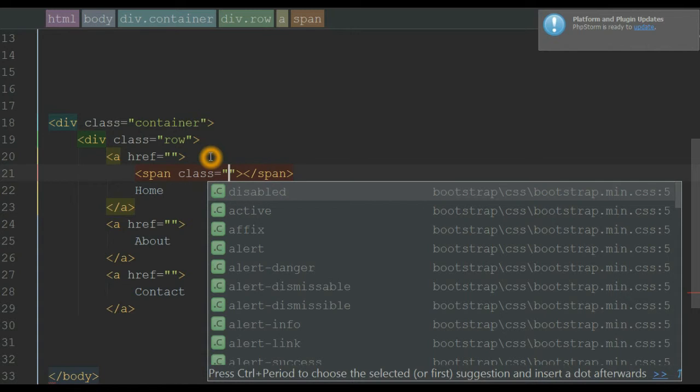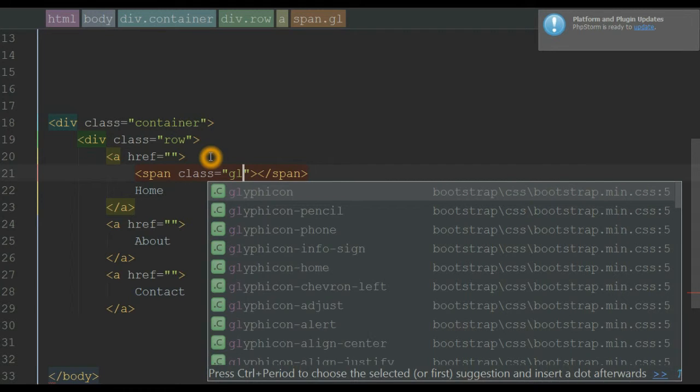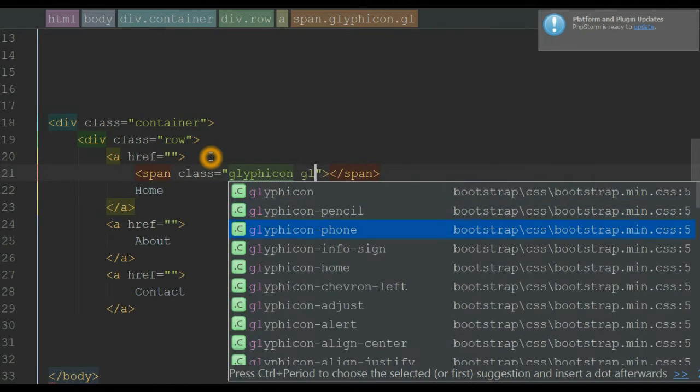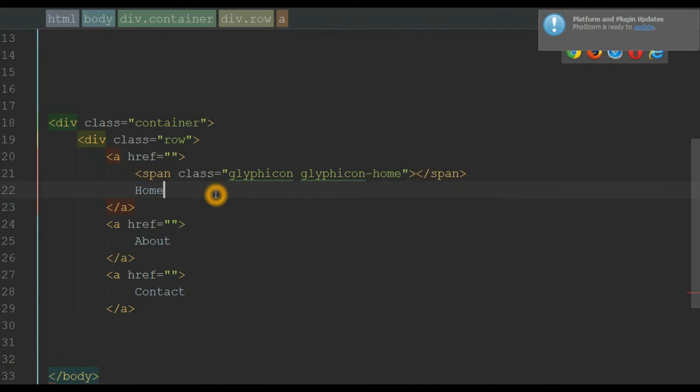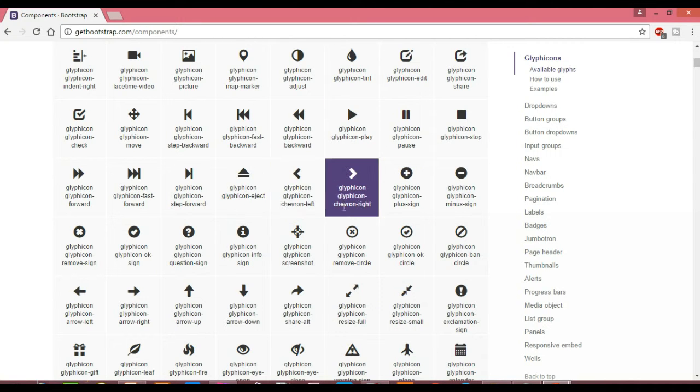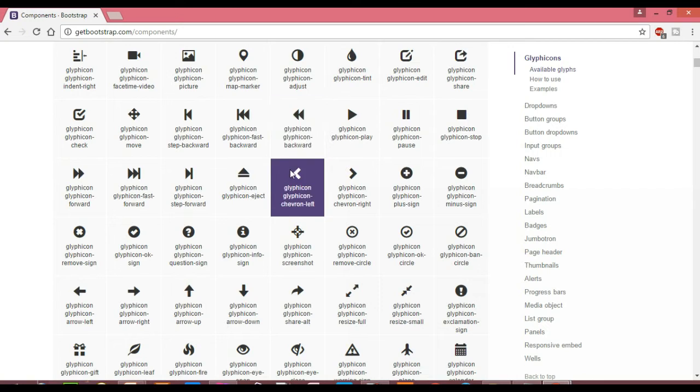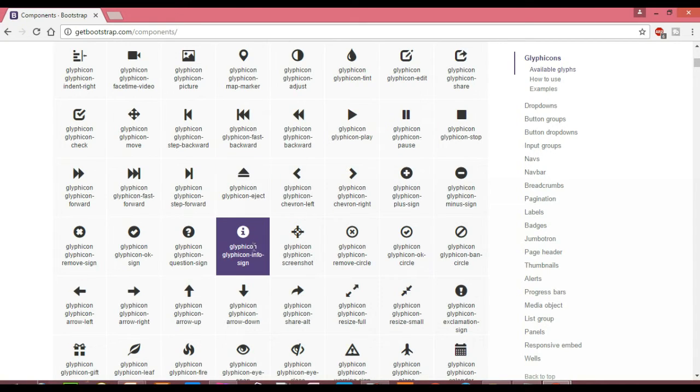So let's go to the official website of Bootstrap and find the glyph icon names. The first one we got earlier is glyphicon and glyphicon-home. Here is glyphicon-home. These are all the glyph icons, and here we want to use the info sign, which is for about. So simply, we have to copy this. We copy this, and let's go to our editor to paste it.